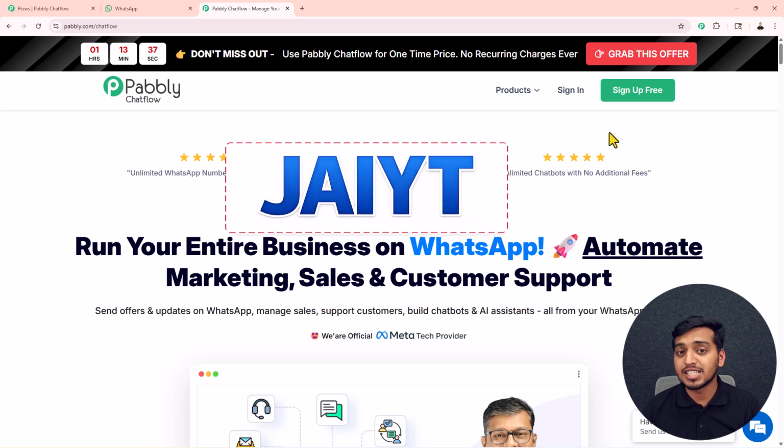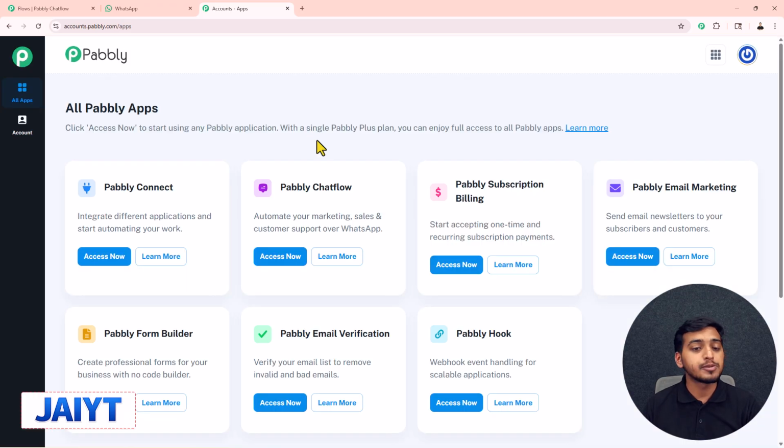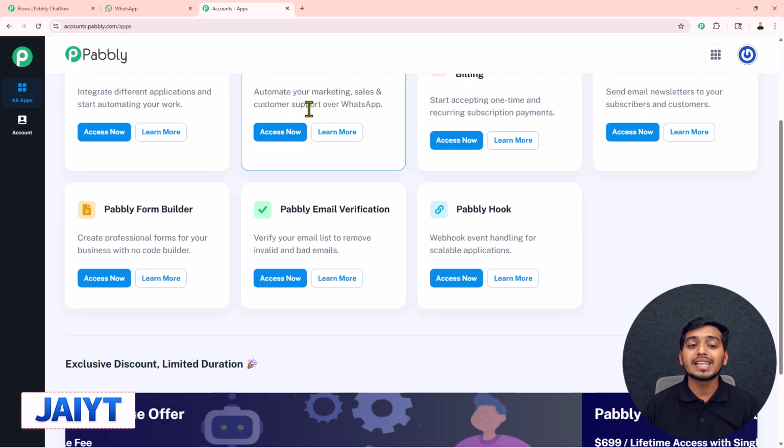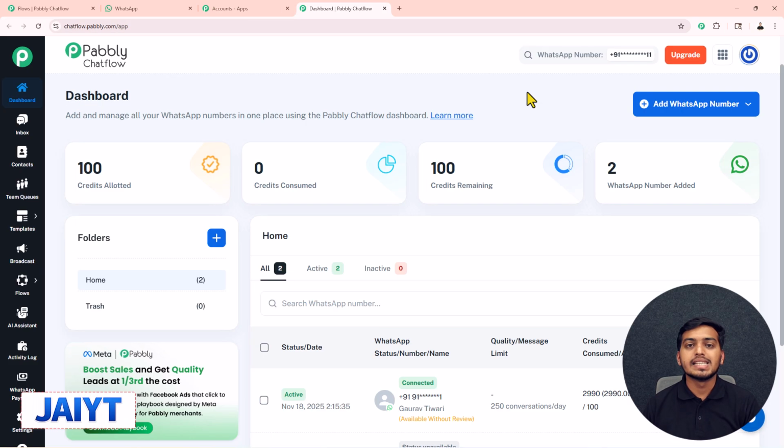Now, as I'm an existing user here, I'll press this sign in button, and I've got directed to this all apps page of Pabbly. From here, we have to access this Pabbly Chatflow. That's why I click on this access now button, and you will get directed to the dashboard of Pabbly Chatflow. Inside this dashboard, on the right side, you will see this button, add WhatsApp number.